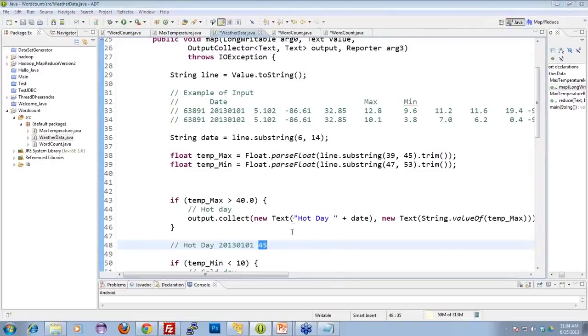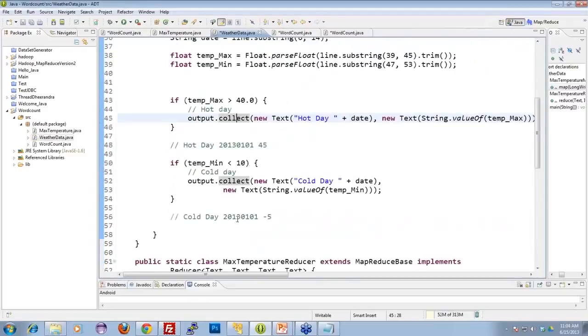Similarly, for a minimum, if it doesn't fall in that range, there's no output for that record. Is that fine, guys? If the temperature is below 40 and between 10 and 40, there's no output in this program for that. Now, if the temperature is less than 10, then we'll write cold day and this. Is that clear to everyone, guys? So this is the output here.